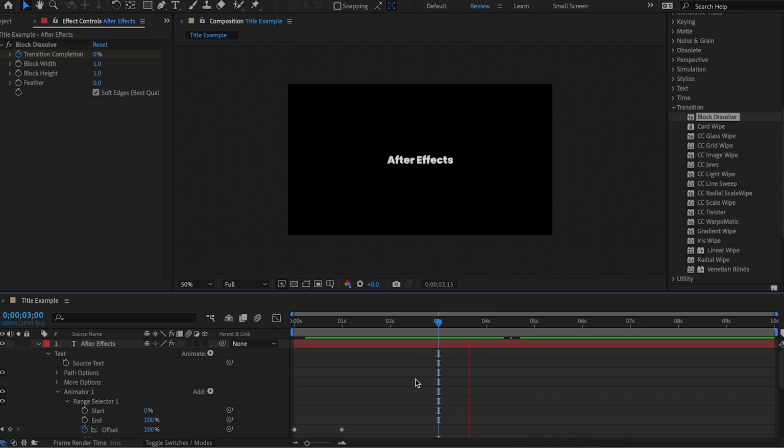And then we can see it take shape here. So the text slowly dissolves out. And here's the entire effect. And you can also play with the time of it as well if you want it to dissolve faster or slower.